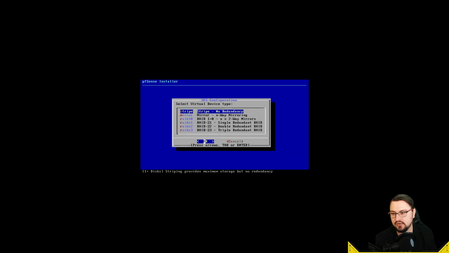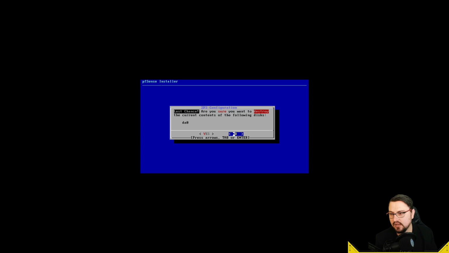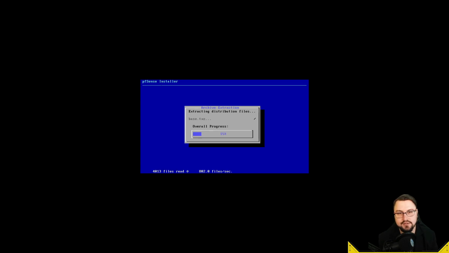And I'll leave this as Stripe. There is stuff for mirroring and RAID, but we'll just do a very basic setup with no redundancy. Now I'll hit spacebar here just to say that I'm going to format this drive in essence to install pfSense on. So now it's going to install pfSense. Now I can just wait for this progress to finish. And we continue just waiting here. There's nothing too special about this process yet.